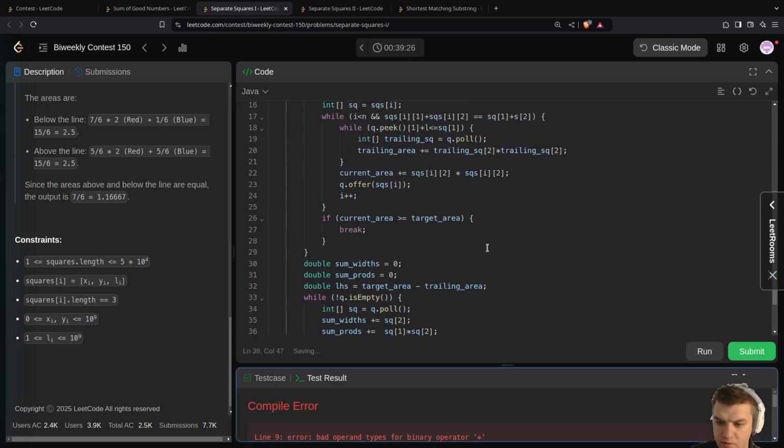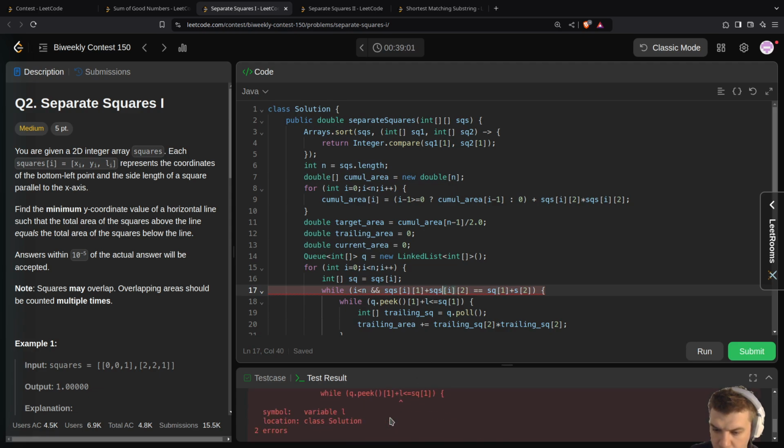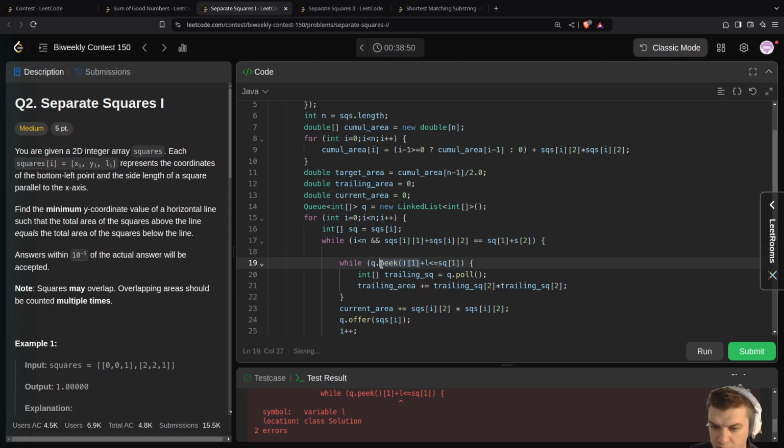Will it work? This is crazy. SQ cumulative area, I here and I here. SQ peak 2.